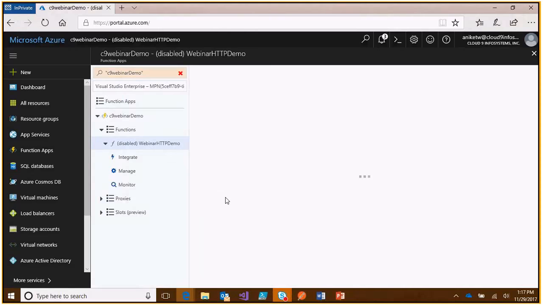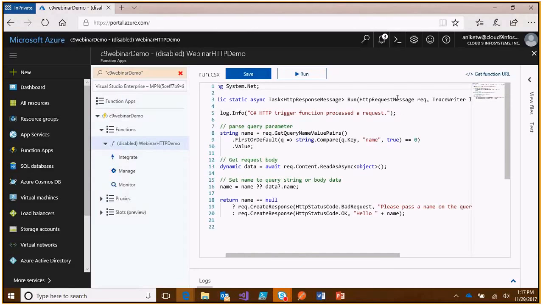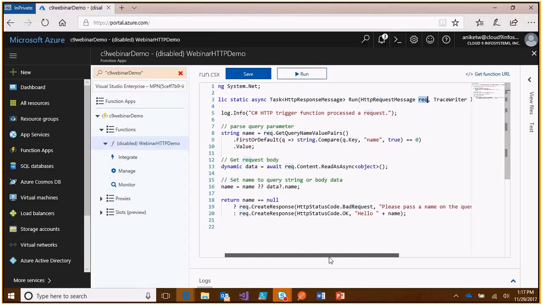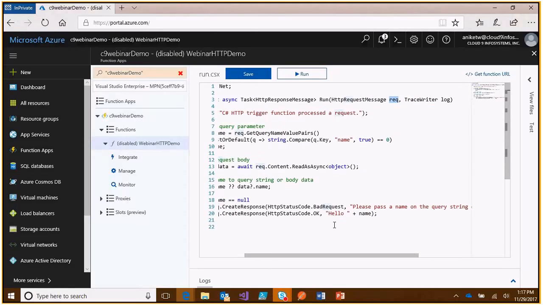So let's just check our code out. This is a very simple code that I've written here. I'm having an HTTP request message which is coming in. I've put some business logic to parse that request message that comes in and take out the name and put it in a string variable called name. If the status is 200 and it's okay, I'm going to reply back saying hello and the name that I provided.